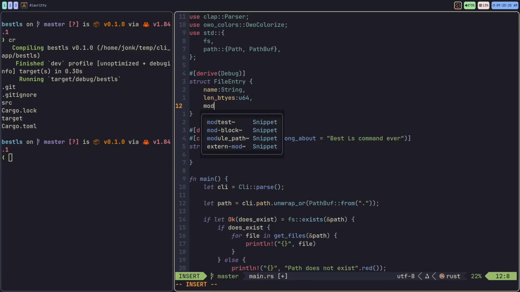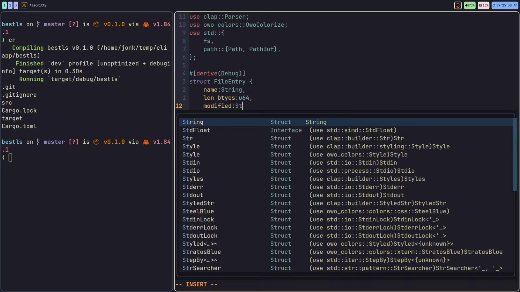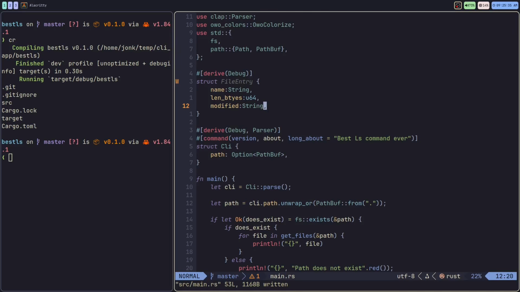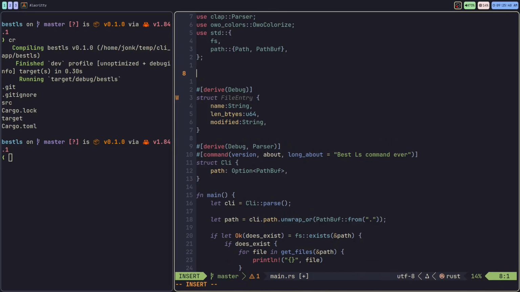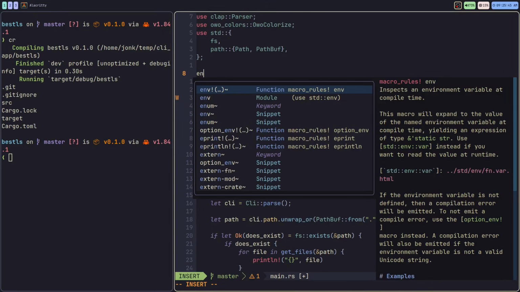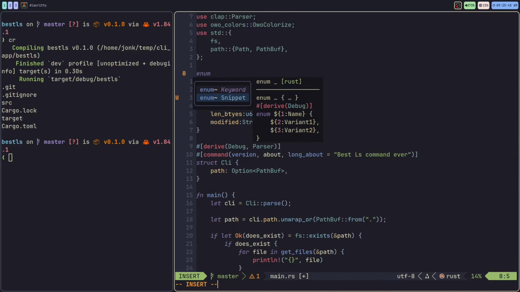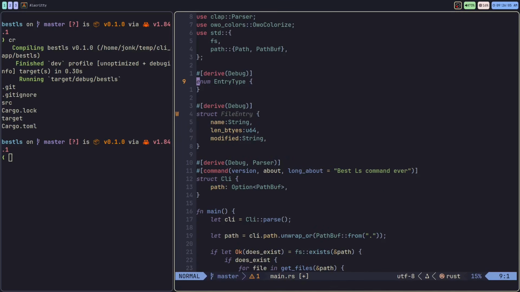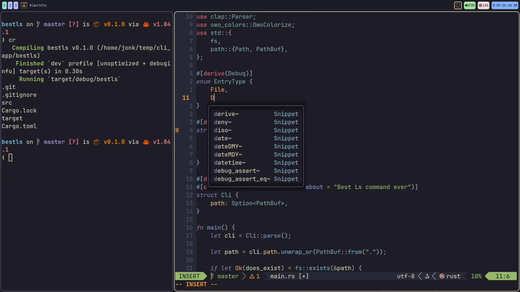And we'll have a modified string, which will just be for the date that the file was last modified. And we'll actually create a little enum. We're gonna do a little enum maxing here. Let's create an enum, and this is gonna represent the type that this file entry is, which is just going to be two different types. So let's just do an enum. I'll just call this file type, I guess, or entry type. And then the two types can be a file or a directory.